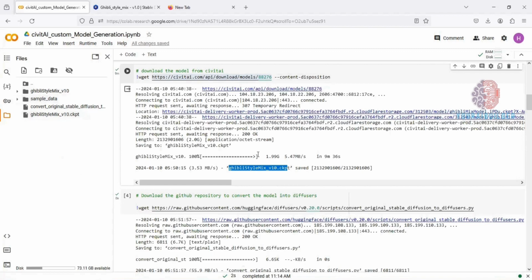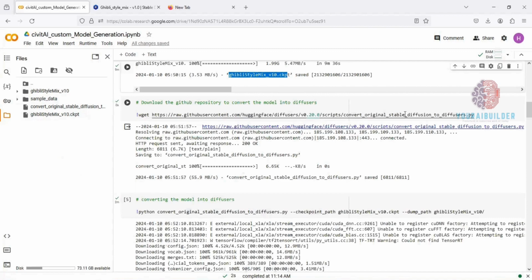After that, drag it down to the notebook, and what you need to do is download the GitHub repository to convert your model into diffusers. What we are doing right now is using the Ghibli style mix model with the help of diffusers, because diffusers are easy to understand and there is lots of material on the internet on how you can access diffusers and how you can manipulate the Stable Diffusion library.